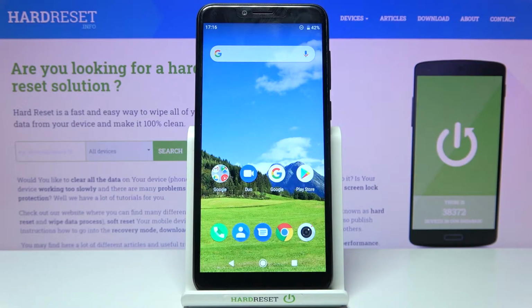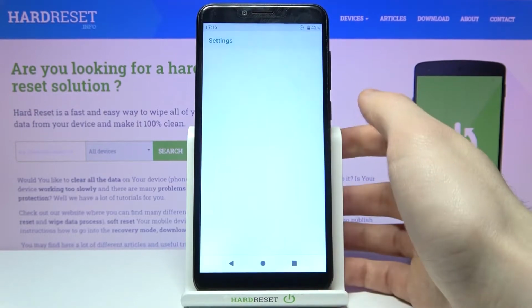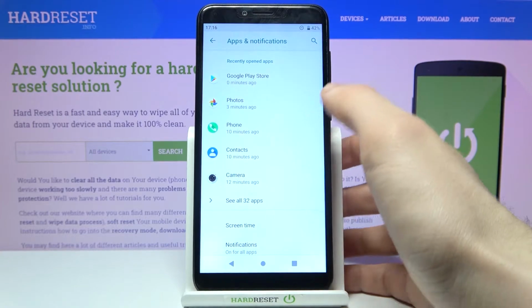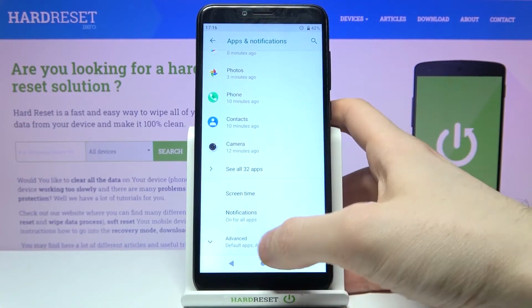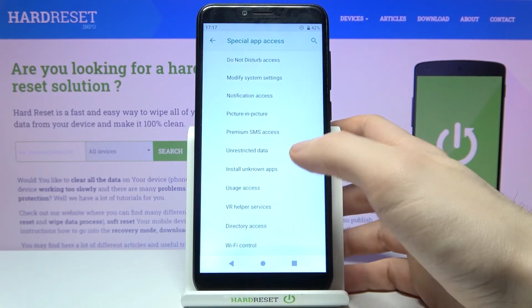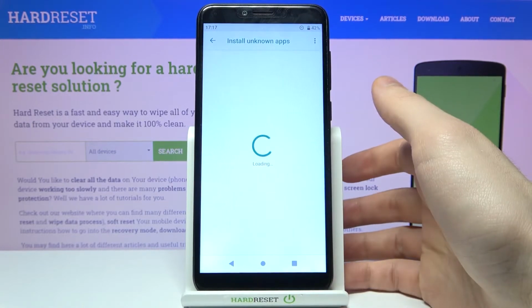Here I have VIVAX Point X503, and today I'm going to show you how to enable installation from the unknown sources on this device. So firstly, you have to open Settings, then go to Apps and Permissions, then go to Advanced, Special Access, and here you have Install Unknown Apps.